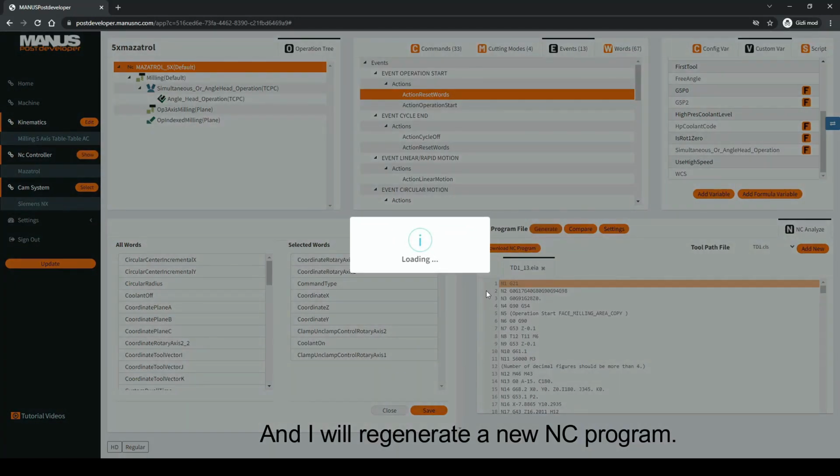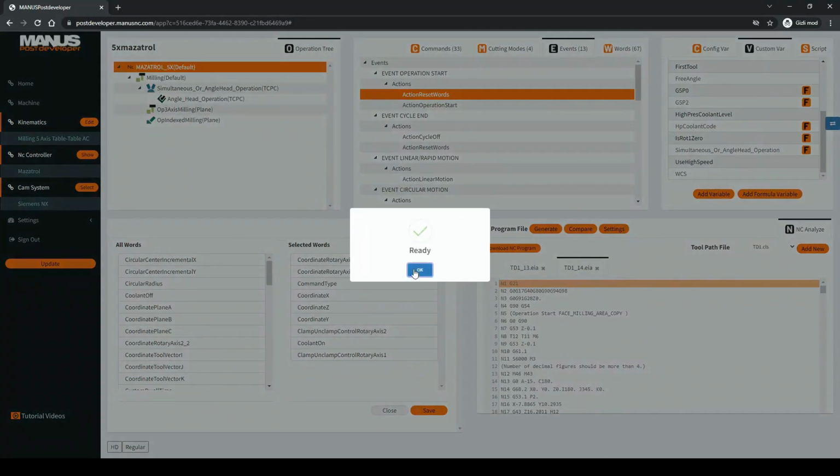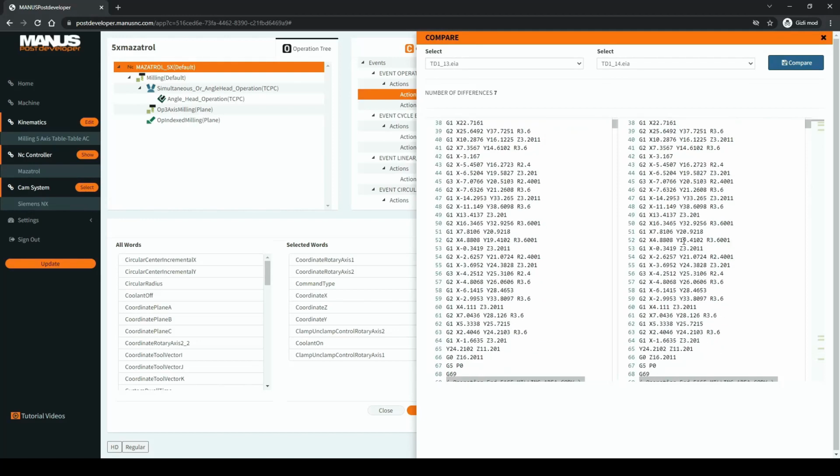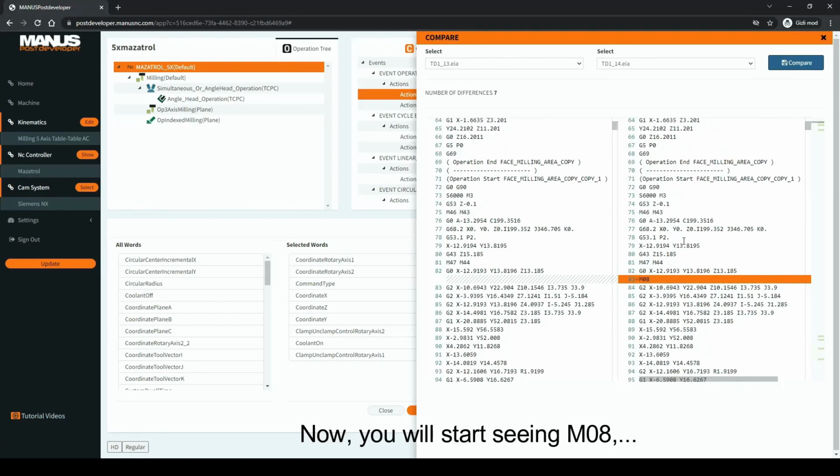And I will regenerate a new NC program. Let's compare the two results again. Now, you will start seeing M08 at the beginning of the second operation, since I reset this word at the Operation Start event.